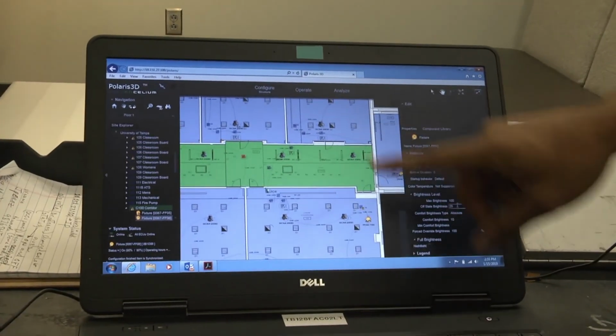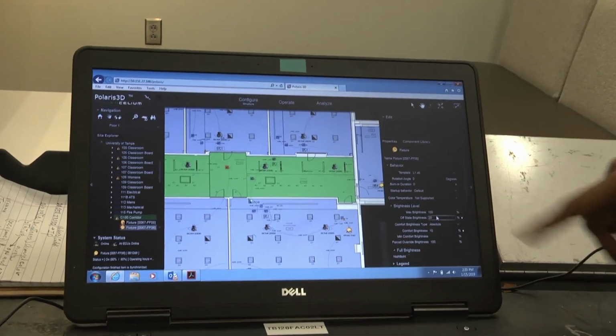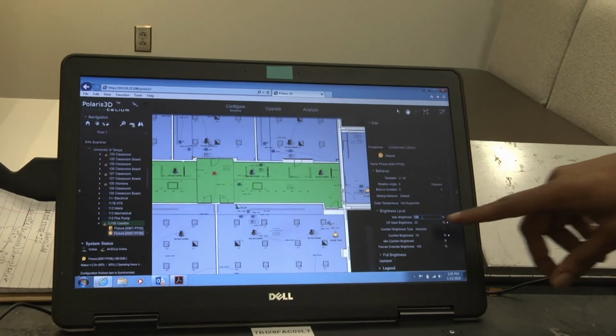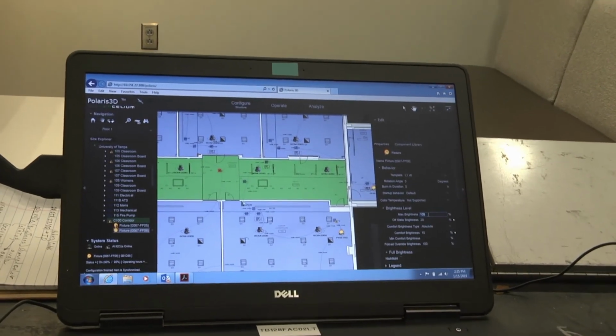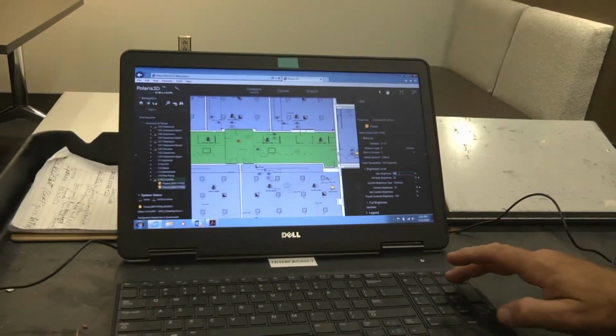And every device you click on, you'll see this device here, off state. Usually the off state is 0. That means when you turn it off, it should go off. But in this case, it's 20%, right? And that's the level. We're gonna adjust the max to 90.